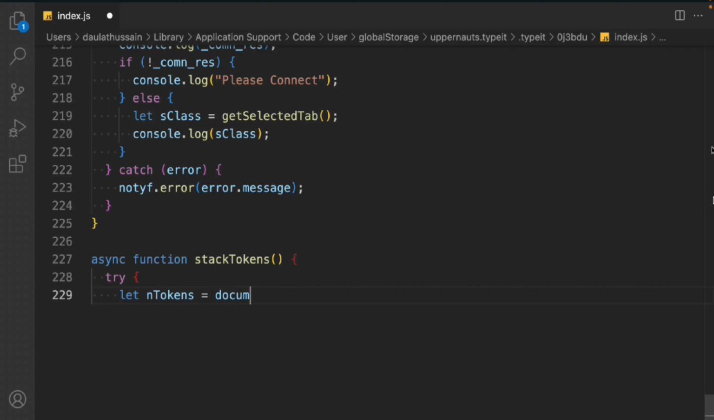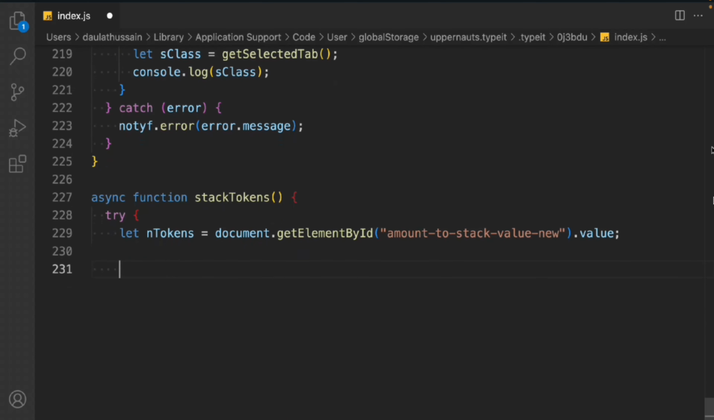We'll say document dot getElementById, and we'll have this particular element, the input field, with this id, and from there we can get the value. So we have the token value. Now we have to throw an error message if the user called the function without providing any token amount.